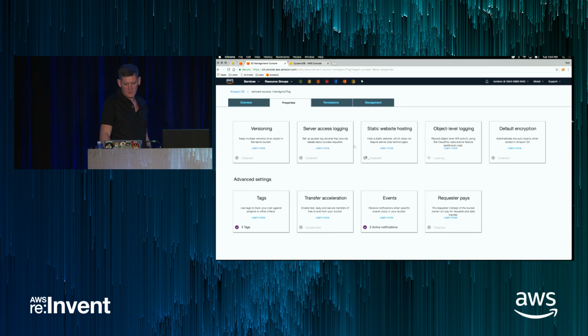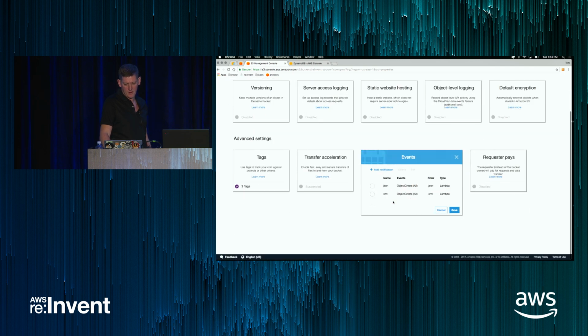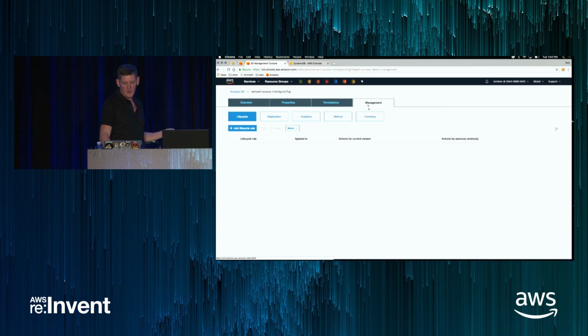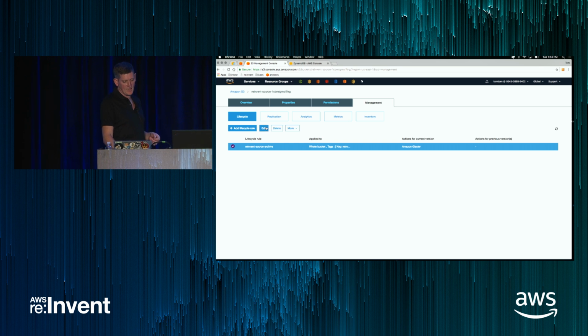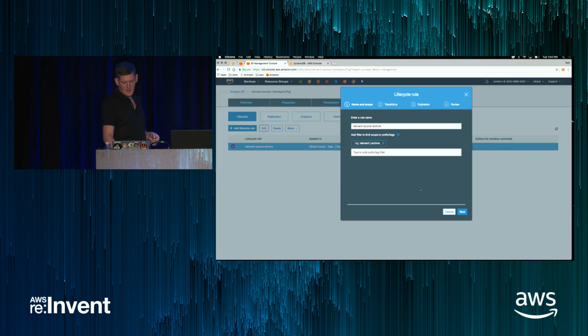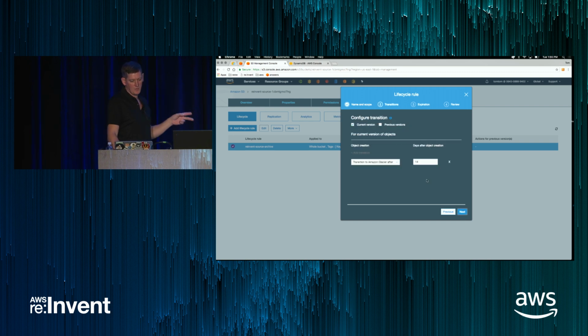If I look at the properties and go back to our events, again we're triggering the same Lambda function, but this time we're looking for anything with a JSON or XML extension. And then if we go over and look at our lifecycle policies, we've added in a lifecycle policy here that will move anything tagged with this archive tag over to Glacier, and you can specify the number of days to retain it in S3.